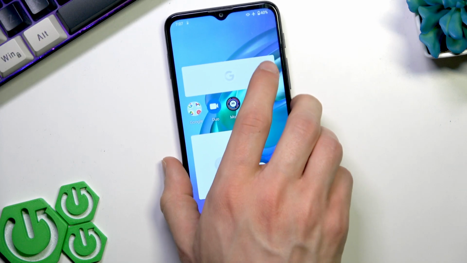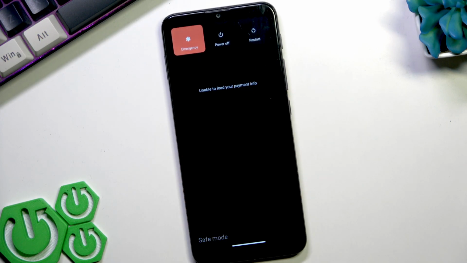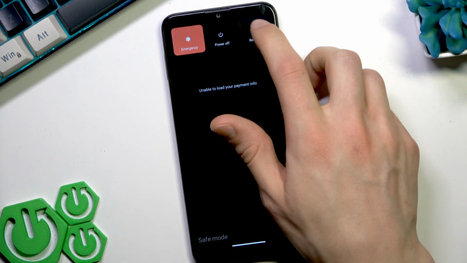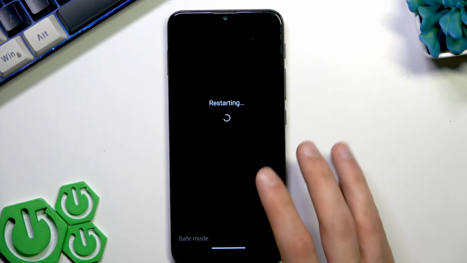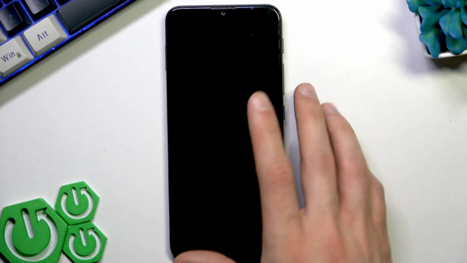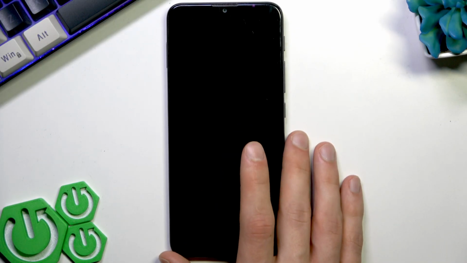Now, if you still cannot hear your speaker sound, then at this point you should consider the possibility of a hardware issue, and if it's a hardware issue, then you're going to have to get your device repaired. To exit the safe mode, just select Restart. Your phone will reboot into the normal mode.